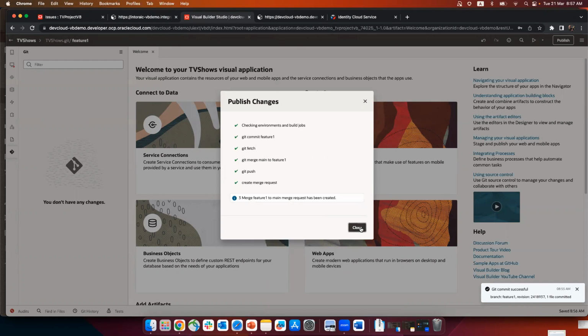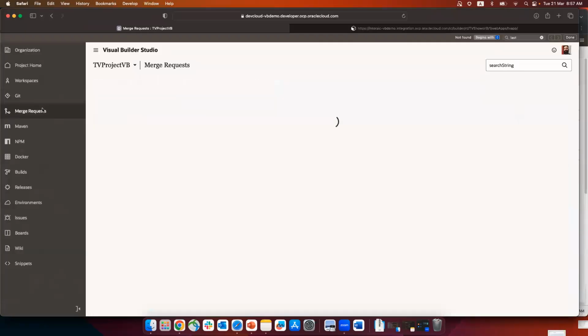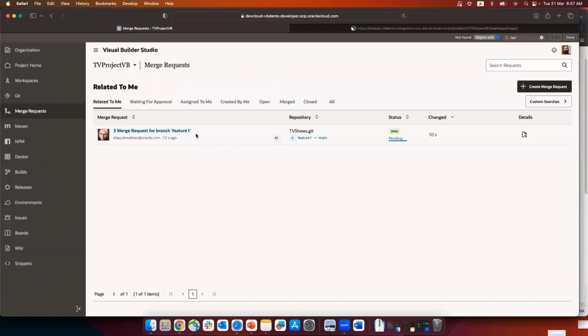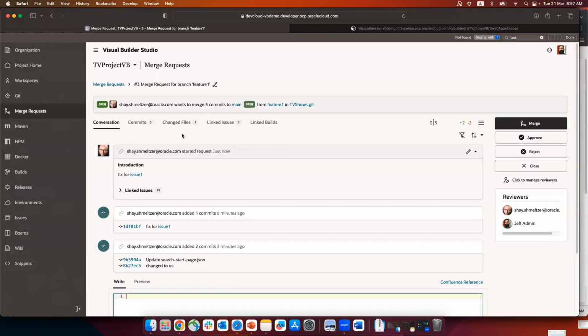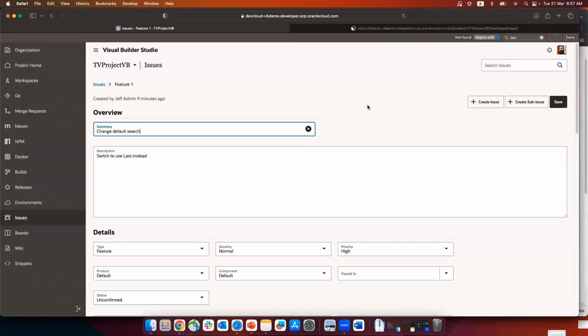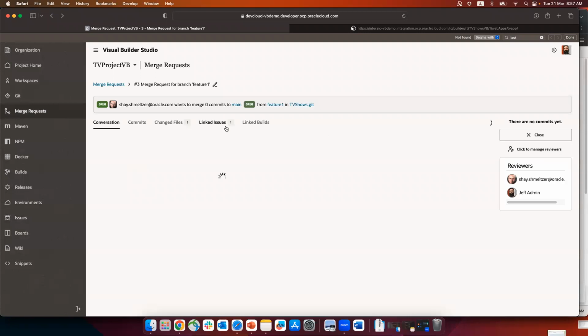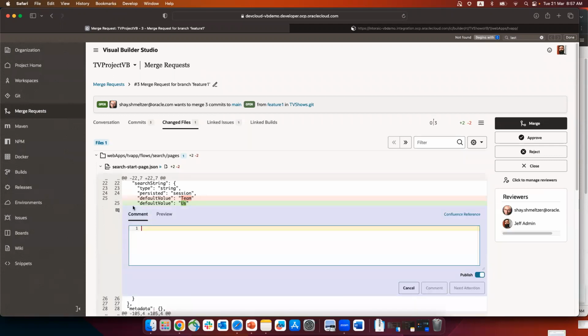Let's look at it again now from the view of Jeff. Jeff is going to get a merge request over here. In the merge request, he can go in. He can see who requested the change and what issue this relates to. He can click on it and see the actual issue. He can then go back into the merge request and see the exact changed file and what changes were made. This is, for example, us. He can give me a comment.